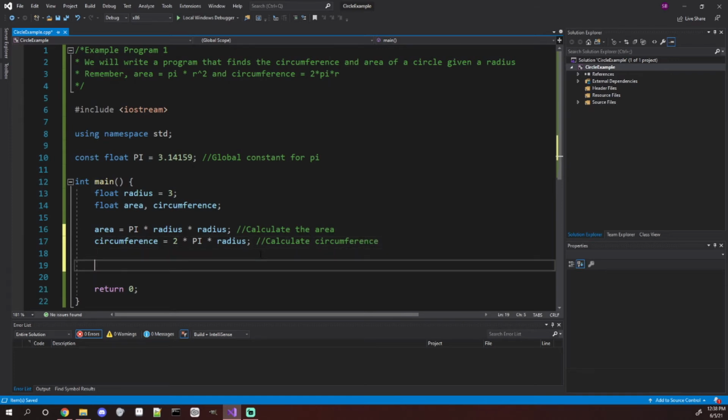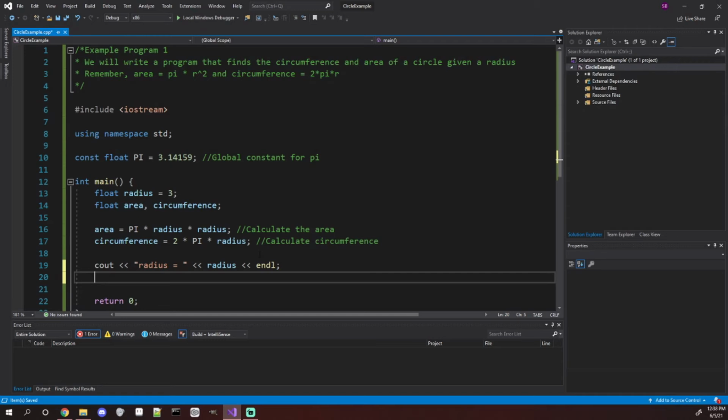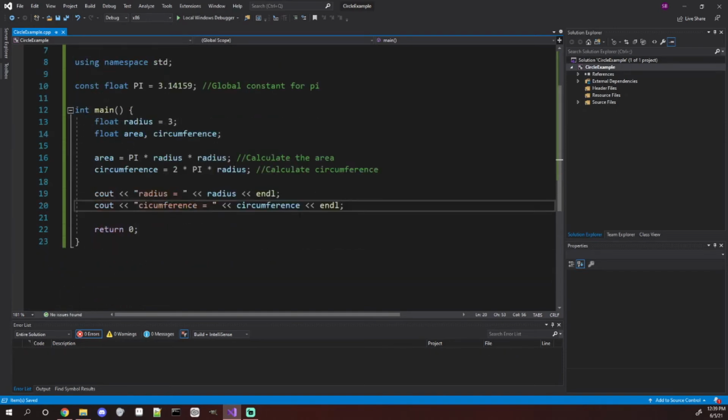Now that we've calculated them, let's go ahead and print them to the screen. Recall that we can do that with cout. And then I want maybe the word radius in front of radius, so I'll do that with a string. Remember, that's double quotes. And I'll say radius equals radius. And then we'll start a new line with end line. And then we'll do the same thing for the circumference. All right, and there's our program.